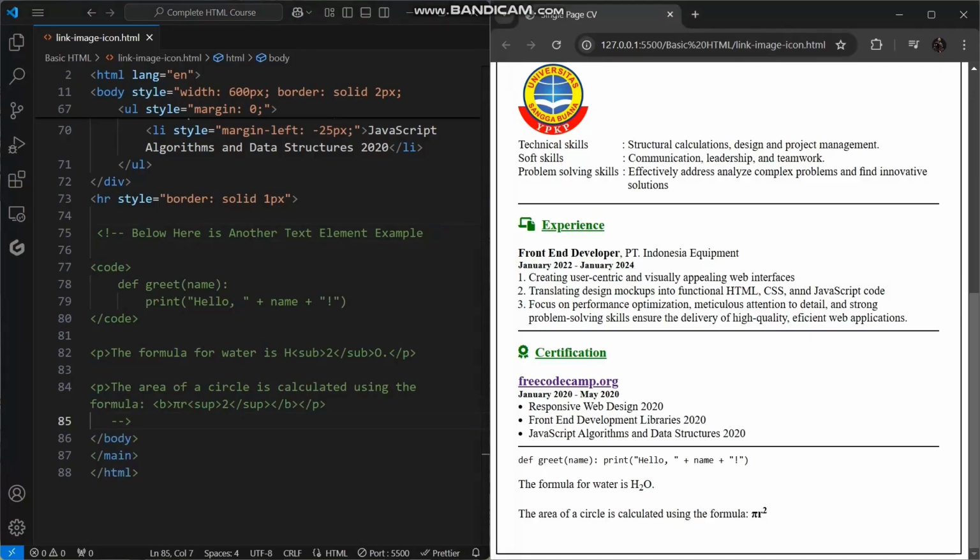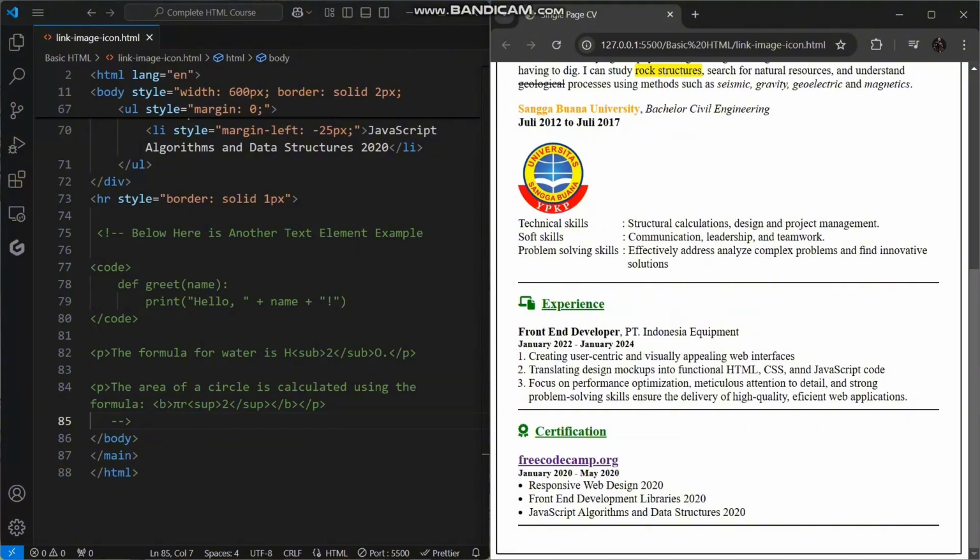By using multi-line comments, you can effectively hide these lines of code from the browser, preventing them from being displayed or rendered on the web page. Now let's explore how to organize and present data effectively using HTML tables. Tables are a fundamental part of web development, allowing you to structure information in a clear and concise manner.